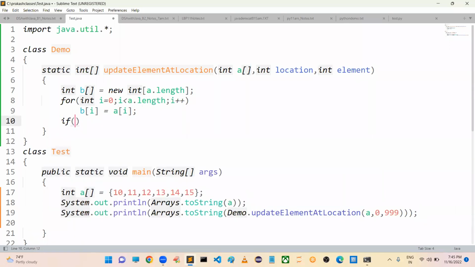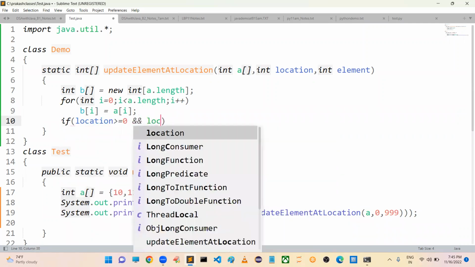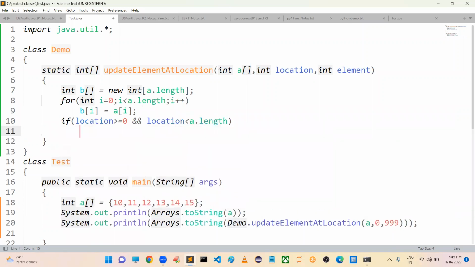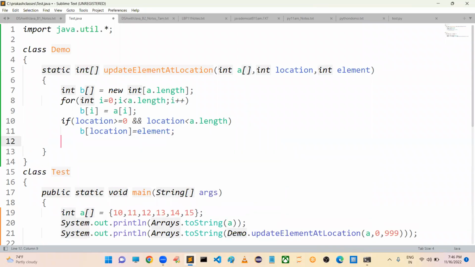And if the location is greater than or equal to 0, and at the same time the location is less than a.length, that means I'm checking the bounds, whether it is going to cross the array index out of bound exception or not. If it is in between, then b of that location is equal to the element directly. Then we have to return b. Suppose the location you have given does not exist, then it won't raise any error, it simply returns.